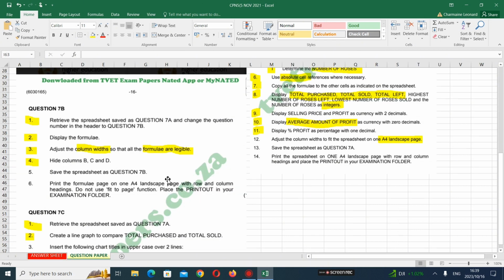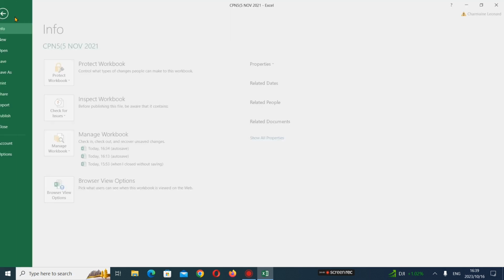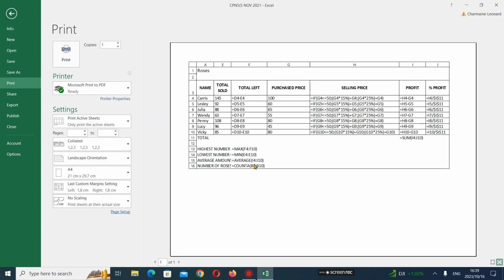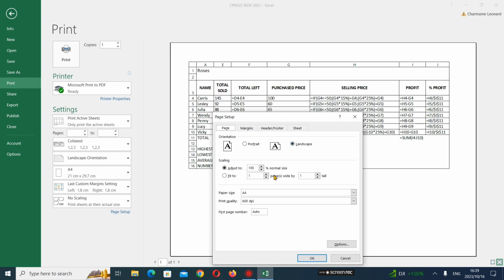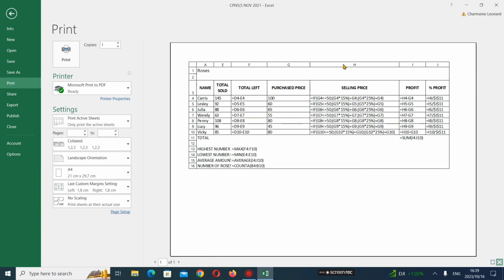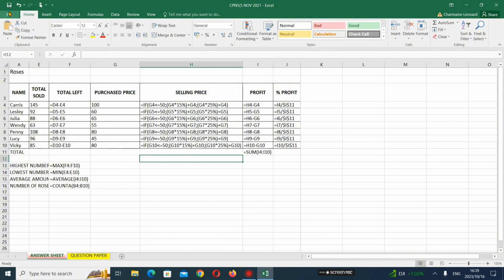And then they said you must print with rows and column headings in landscape. How to do that, I've already shown you. We'll just say print, page setup, and then landscape, and then sheet, and then we'll choose rows and column headings. So our rows and column headings already do appear. So that's how to do that.